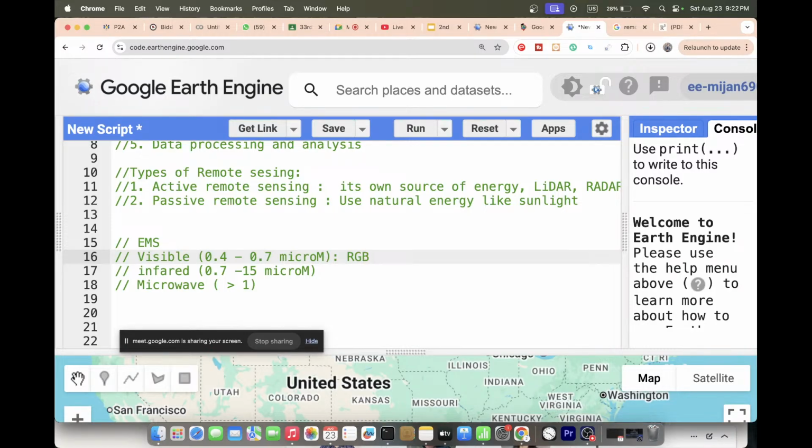So we can see that the range for the infrared region is 0.7 to 15, but you said the wavelength for the microwave region is greater than 1. So I think the infrared region is 0.7 to 0.15. It's millimeter, right? Okay, it's a millimeter, not micro.